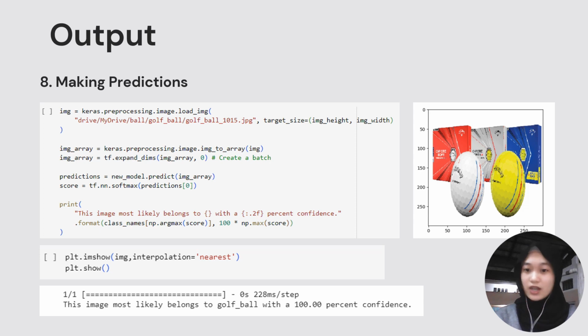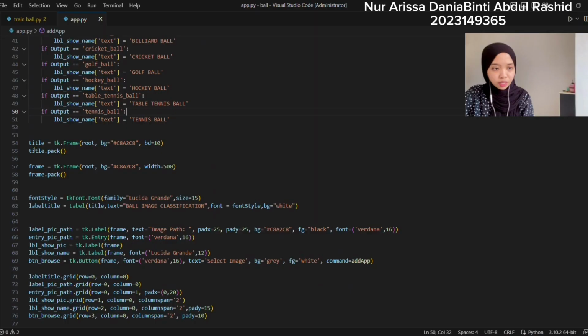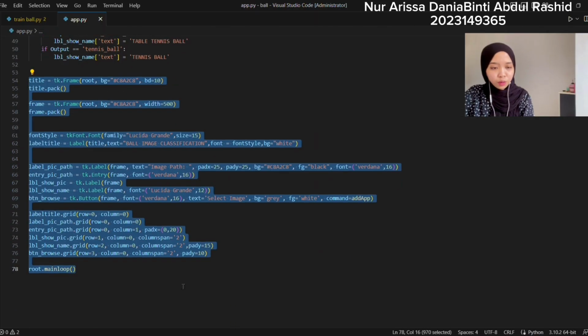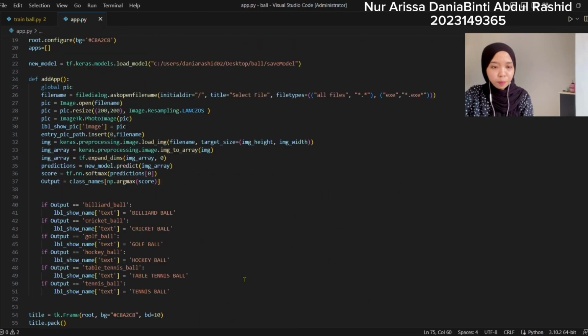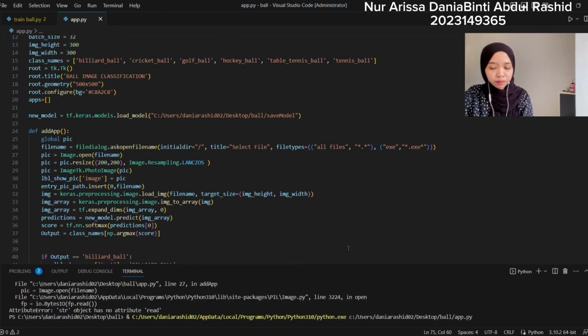The output of this code is on making prediction. The code will load an image and resize it to the appropriate dimensions. The predicted class and percentage of confidence are printed, and the image is displayed. Based on the previous output, we also built a graphical user interface for easier use by the user. Here is how we design our GUI interface. Next, I'll show you how it will work once we run the code.